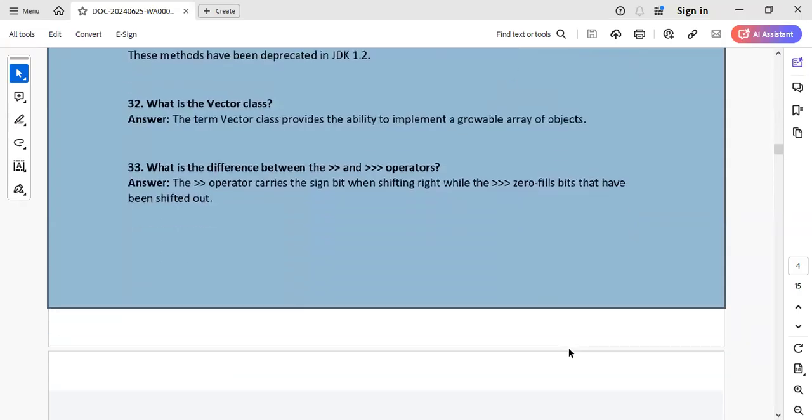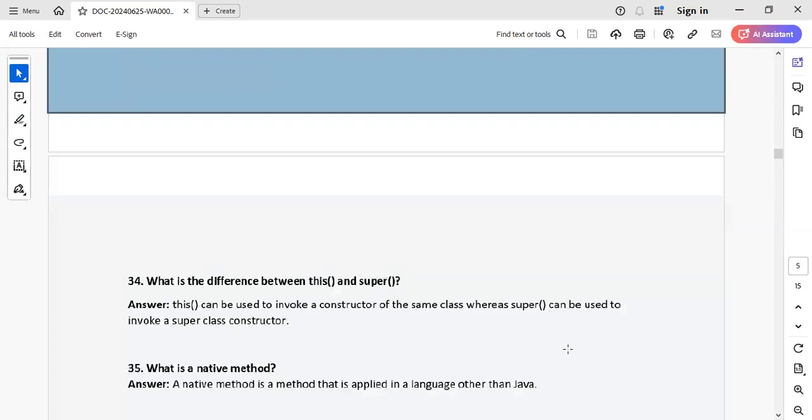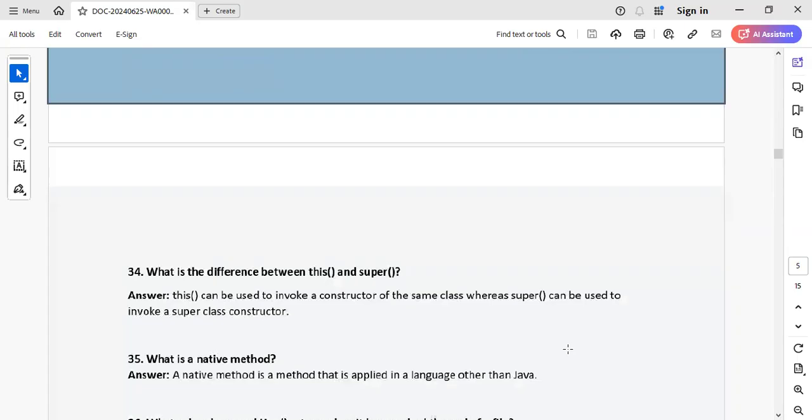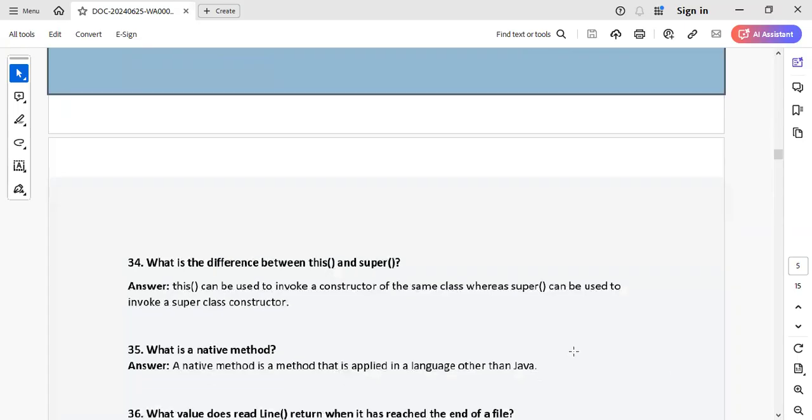Then next is what is the difference between this and super? This can be used to invoke the constructor of the same class, whereas the super can be used to invoke the super class constructor. Means let's see here. I have created one example for this as well in previous videos.